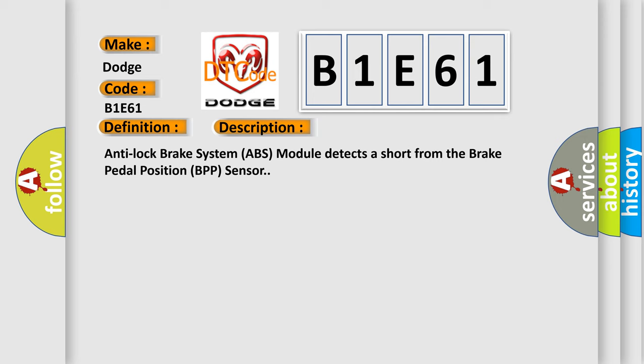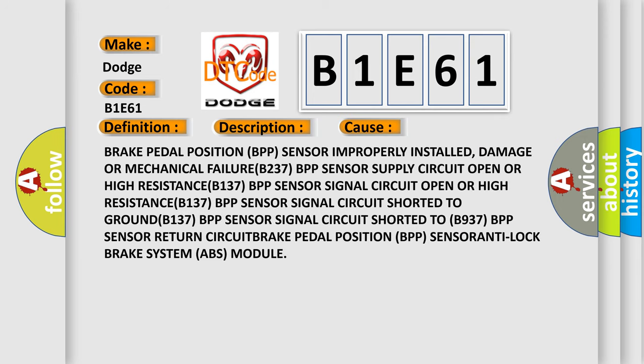This diagnostic error occurs most often in these cases: brake pedal position BPP sensor improperly installed, damage or mechanical failure; B237 BPP sensor supply circuit open or high resistance; B137 BPP sensor signal circuit open or high resistance; B137 BPP sensor signal circuit shorted to ground; B137 BPP sensor signal circuit shorted to B937 BPP sensor return circuit; brake pedal position BPP sensor; Anti-lock Brake System ABS module.